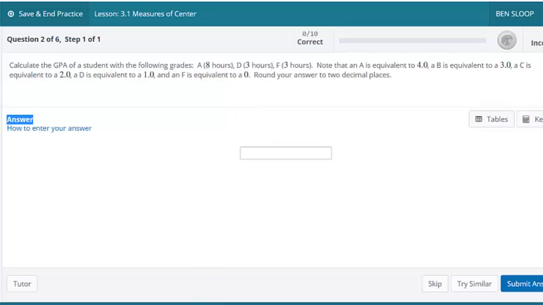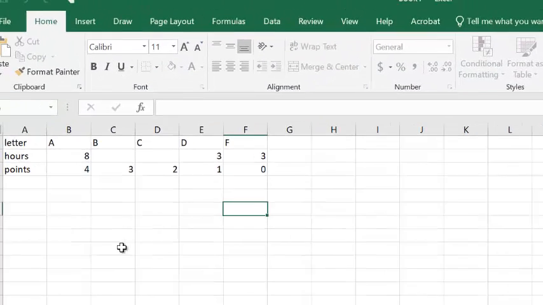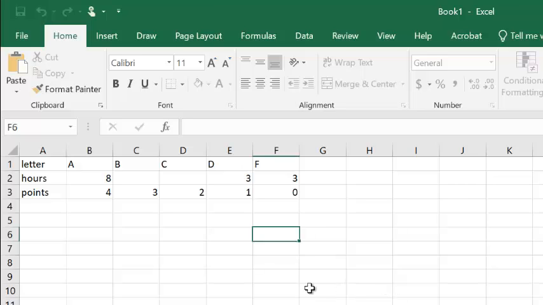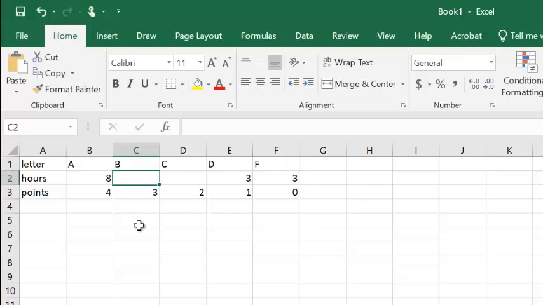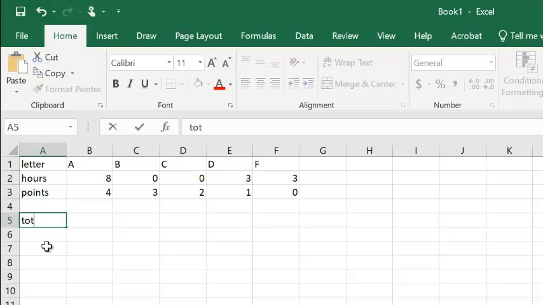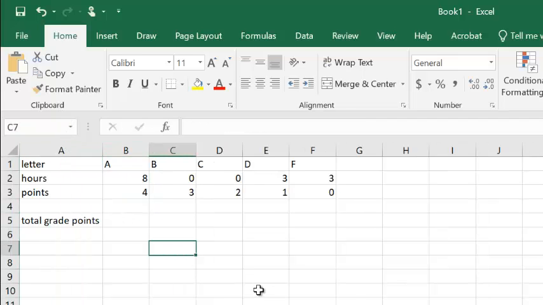Alright, so here, this is similar to a weighted average. I have just copied these over into Excel, and now I didn't have any B's or C's, so I'm going to put 0 there. So the first thing I need to figure out is the total grade points. Alright, and if I click between these spaces, that'll expand those. So I take how many hours times the number of points, and then add all those up.